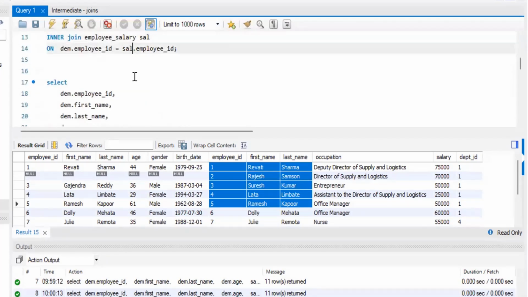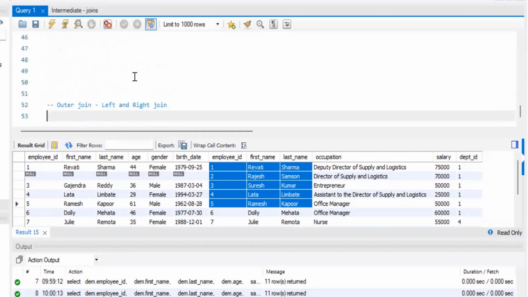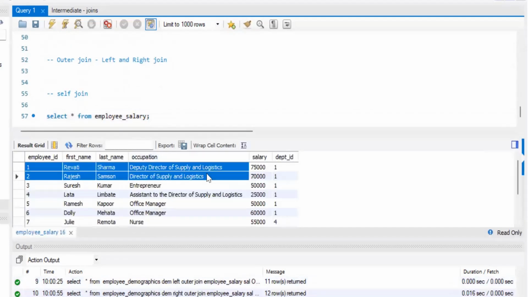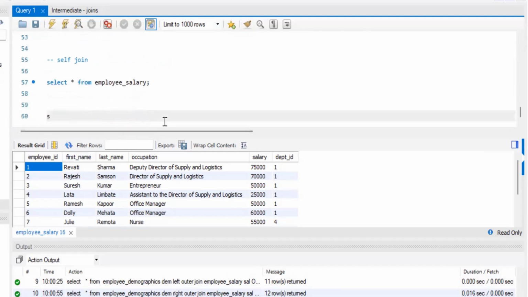Now there is another join, which is self join. Self join is basically joining the same table. Let's say we have this table, and I'm just trying to run this now. I just wanted to get this employee ID, and let's say I have a requirement that I wanted to match the employee ID with the second table, something like that. So let's try to do this.